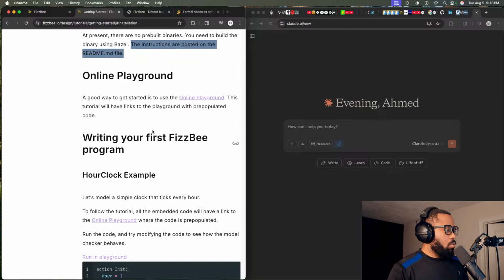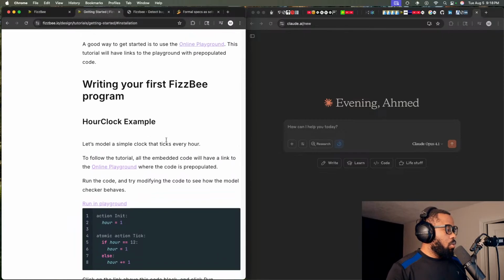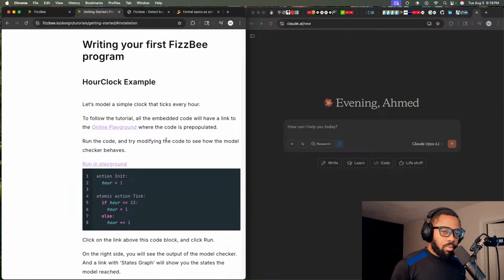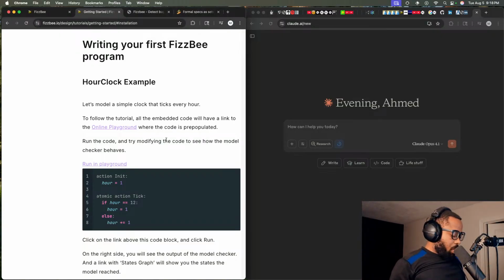Yeah, I don't think I'm doing that. I think we'll just use the online playground for now. Want to avoid the whole yak shaving problem of you have to do the setup before you actually get in the game. And yeah, if they have an online playground, let's just use that.